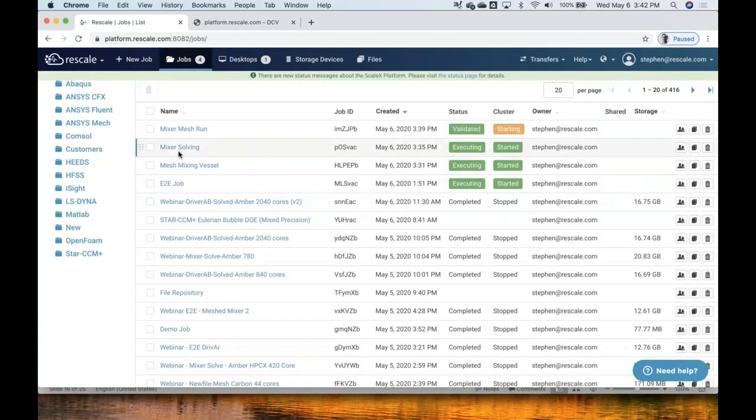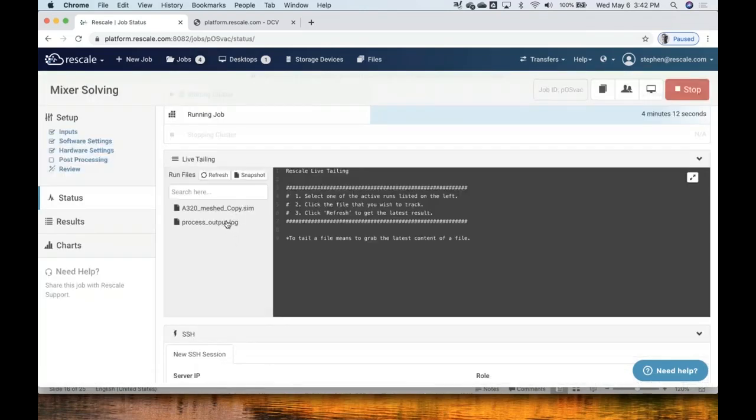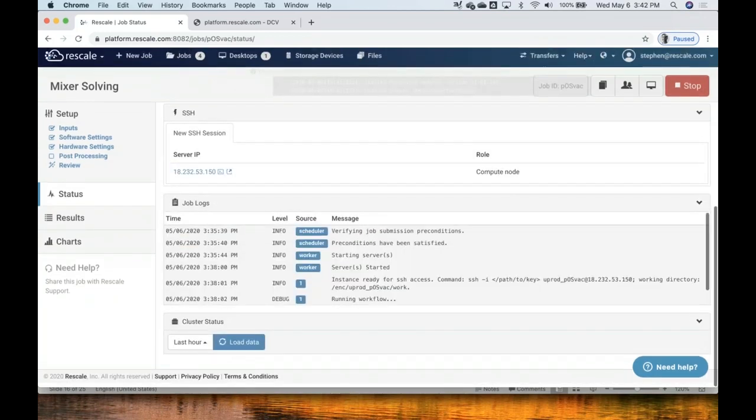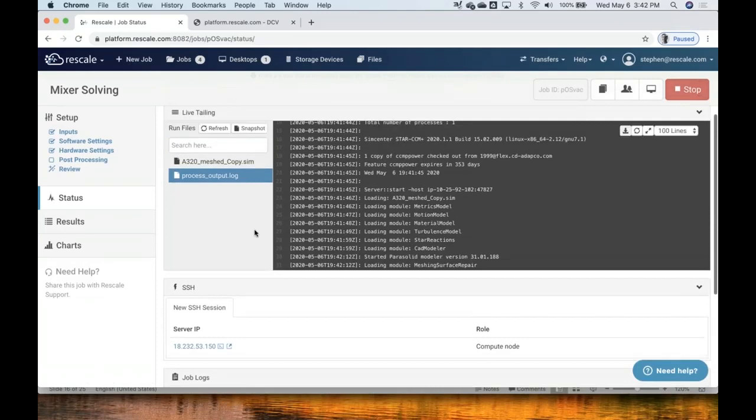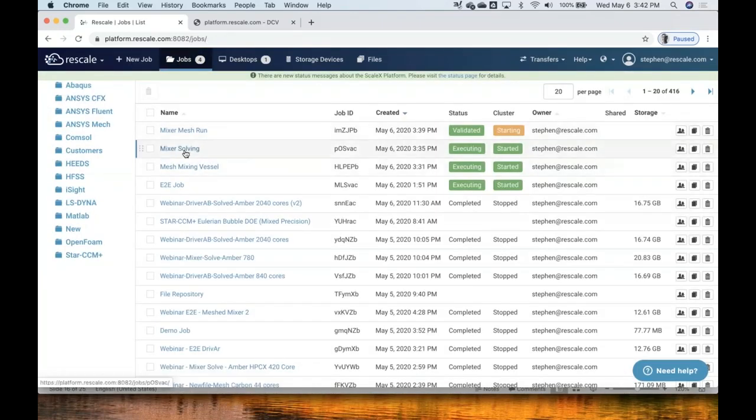Let's check on the solver one. And that has decrypted, and it's already started, and loading my modules. And so that will start running here in just a second as well on 780 cores. Okay, so I've done a basic pre-processing, a basic meshing, and a basic solving.